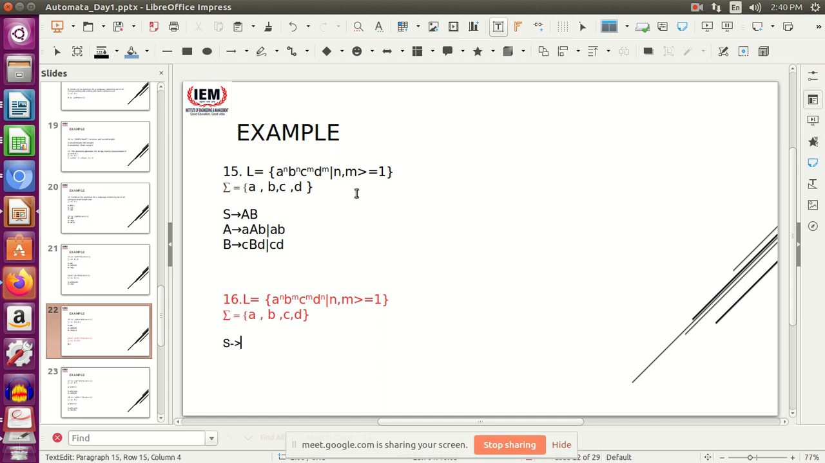Here also the similar thing was there, na? But the sequence was different. Over here, AB was side by side, CD was side by side. Over here, A and D are at the extreme ends with the same number of A and D, and B and C are supposed to have an equal number of B and C. So the thing will be the same, you just need to modify it a bit. So please tell me what will be the required grammar.